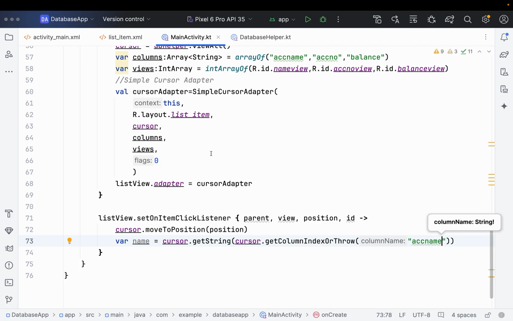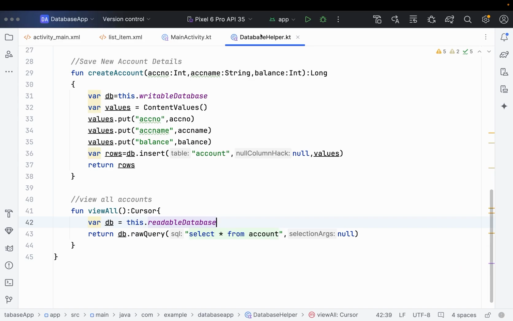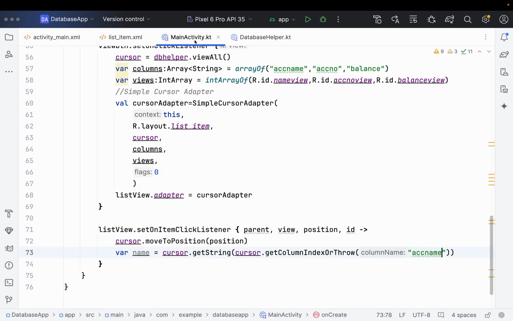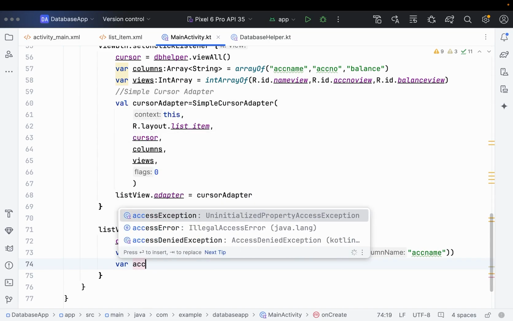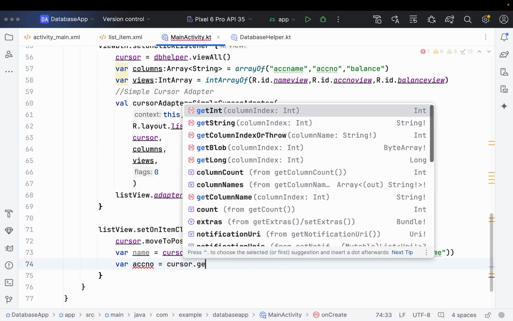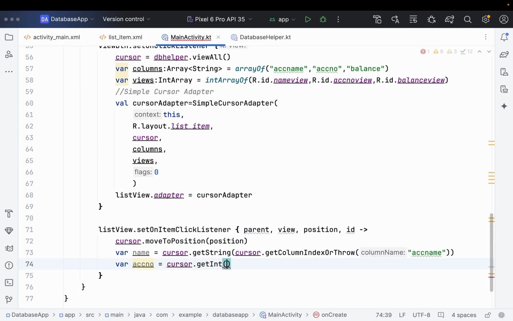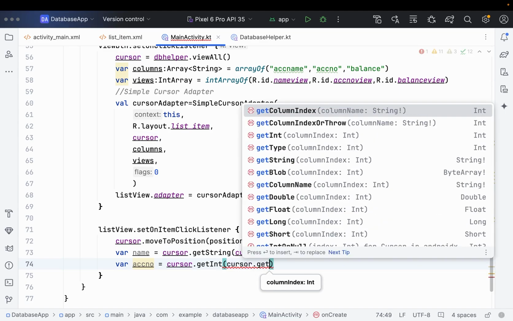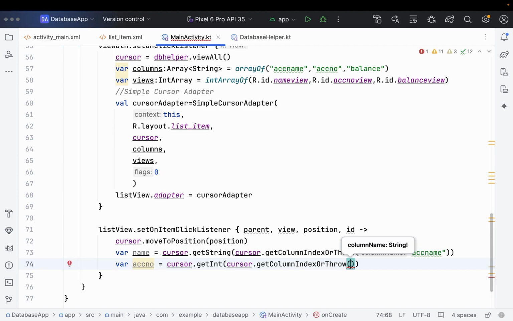So this is the name of the column we created in the database helper, right? Look at this, the name of the column is ACC name. So we have to give this, and we can store the account number equal to cursor dot get int, inside cursor dot get column index or throw. Inside we can give the account number as the column name.